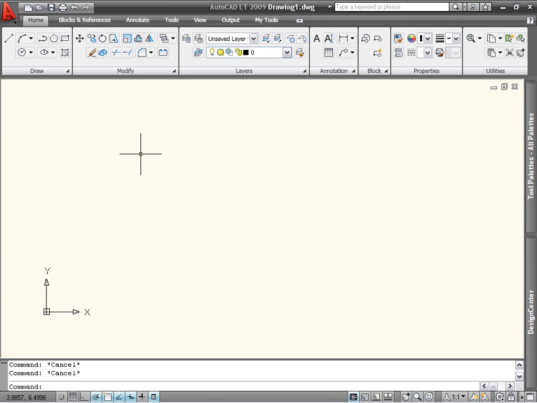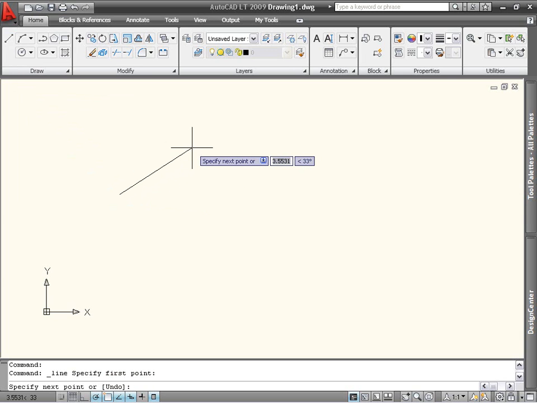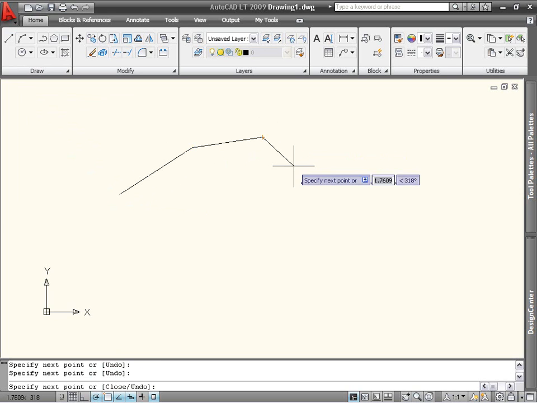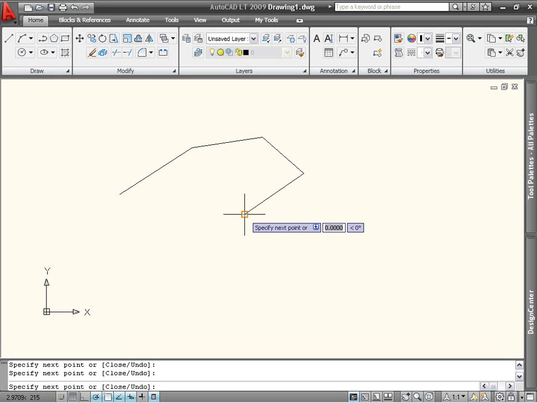The line command is located on the Draw panel of the Home tab. When you start the command, you're first prompted to specify the first point. After that, you're asked for the next point. The line command repeats automatically, so you can continue specifying next points as long as you want. An undo option is included in case you select the wrong point.